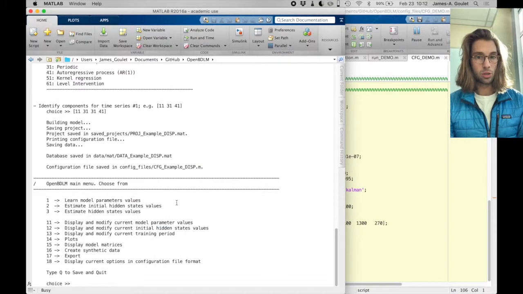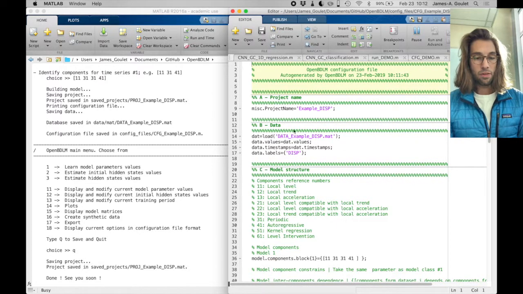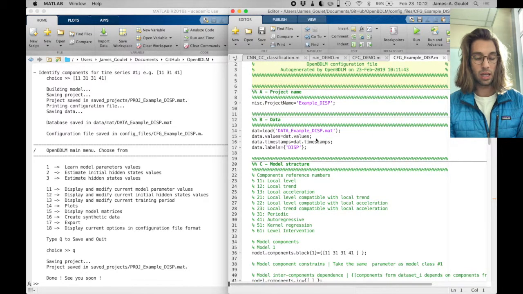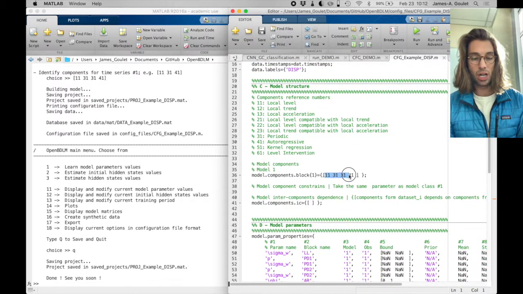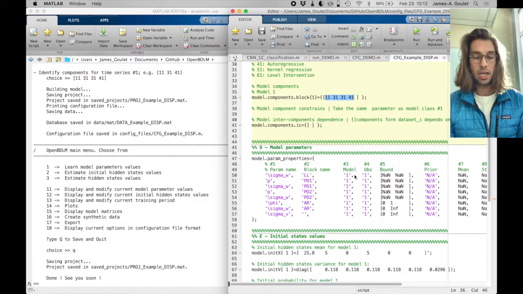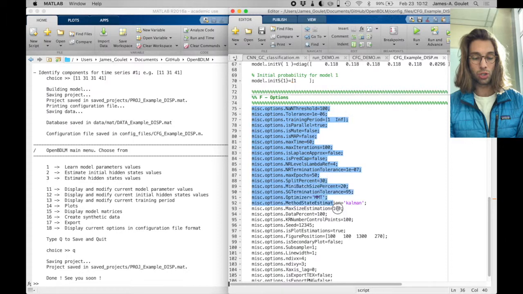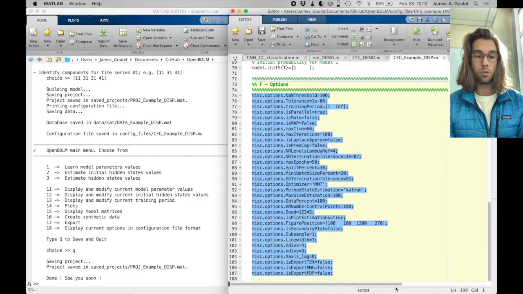So now I'm going to type Q to quit. And I have here the configuration file that appeared. This is the same project name I gave. This is the data that was loaded and pre-processed for OpenBDLM. Now it shows how to reload that mat file. I have my model configuration I specified in OpenBDLM. And here I have all the parameters that are associated with these components. I have my initial hidden states and all the options that were selected in OpenBDLM.